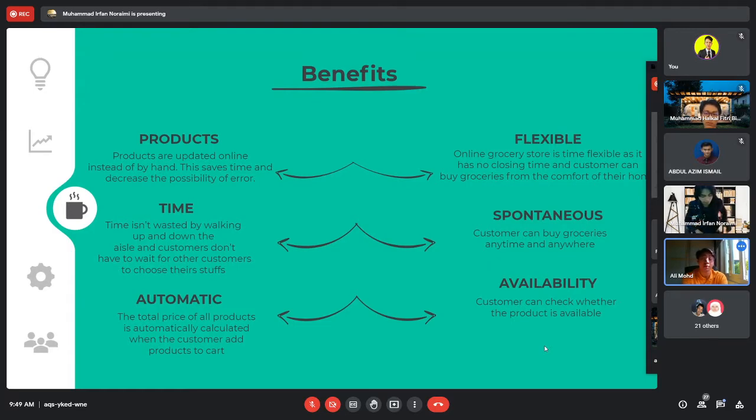Next is automatic. All the products are calculated automatically when the customer puts them in the cart, so at checkout they don't have to count. Next is flexible. With our online grocery store, the customer can shop 24 hours without waiting for opening or closing time. The fifth one is spontaneous. Customers can shop from anywhere and anytime. And lastly is availability. Instead of going to the shop to check whether the product is available, the customer can just open their phone and check online. So it's easier for them.